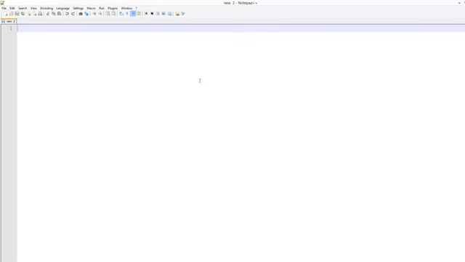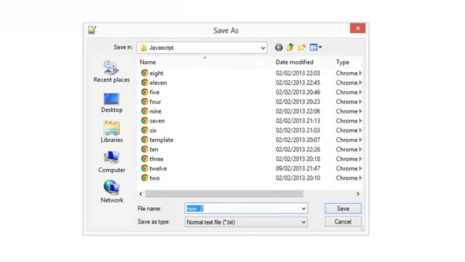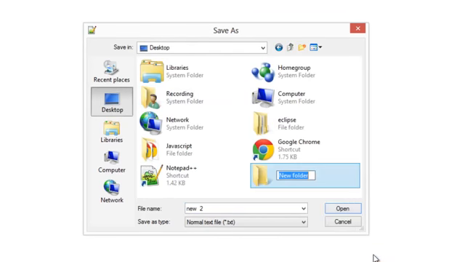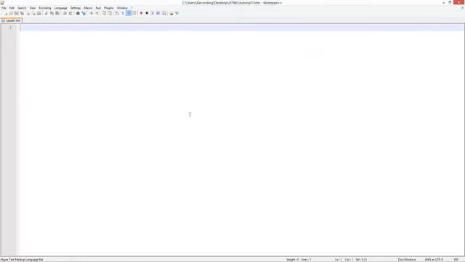So for starters, what we're going to do is go to File and then Save. By the way, I'm using Notepad++. This is what I would recommend. And then on my desktop, I'm just going to create a folder called HTML, and inside this folder is where I'm going to store my HTML files. Now, for now, all I can do is name it tutorial1.htm, since this is the first tutorial.